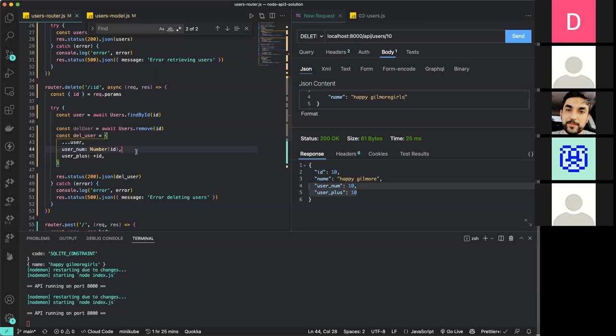Any other questions? I have a question going back to where you were spreading the user and you had the ID underneath it. Because when we're spreading the user, it already has the ID in there. Is there any reason why we would put ID under there? Because it seems kind of redundant.